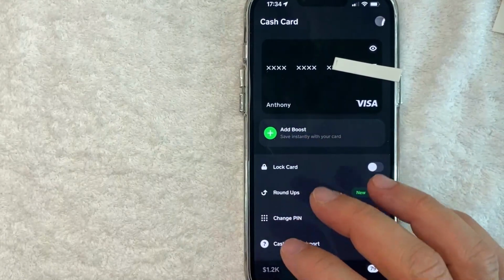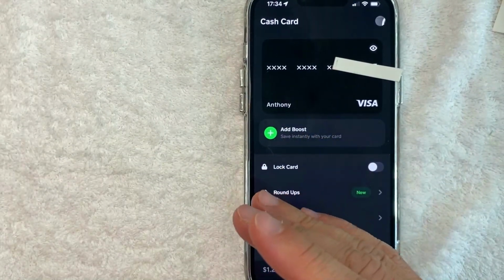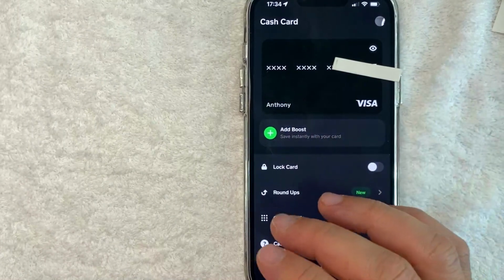So there you have it, guys. If you're looking for information on how to verify your Cash App Cash Card for Apple Pay, that's the easiest way I know how to do it.